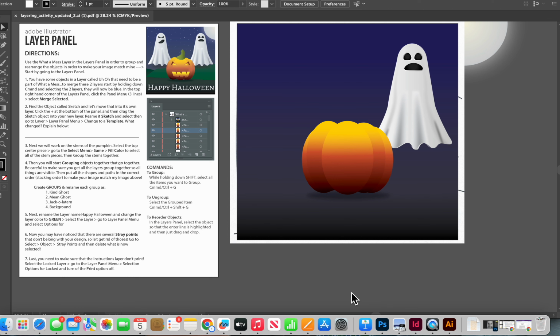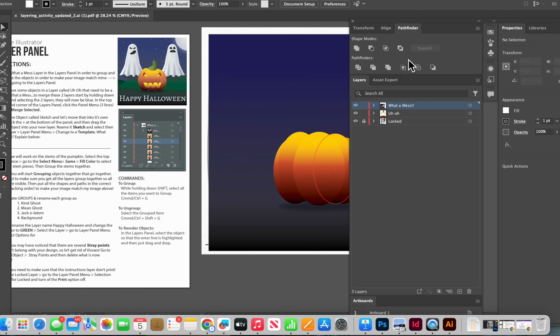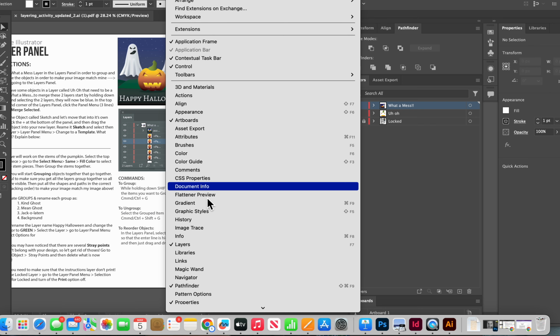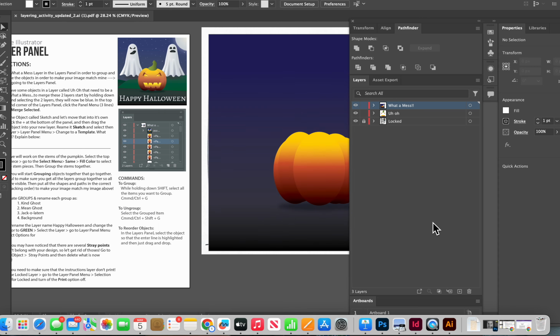Everybody, we are doing the layers panel today. So I have the instructions over here. I put the commands down here. Basically, in the end, your image should look like mine up on the top here. Make sure that you have your layers panel open if you don't already. Also make sure that your properties panel is open because we'll be using both of those today.